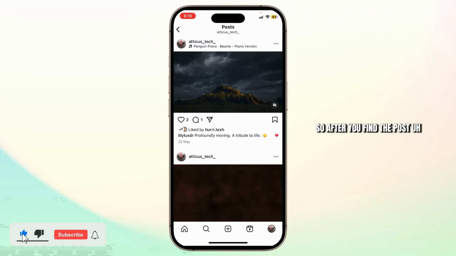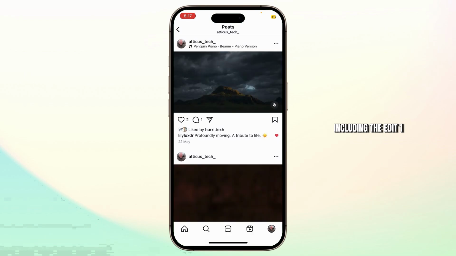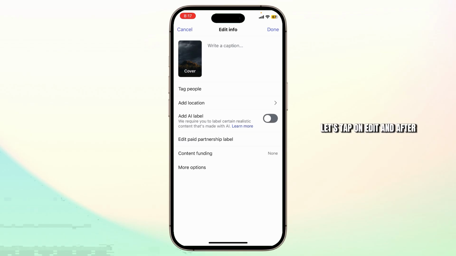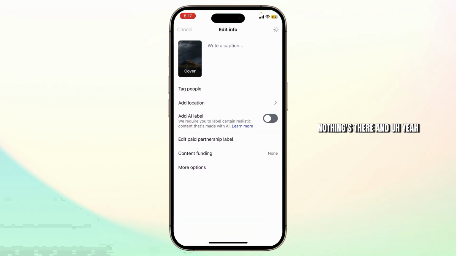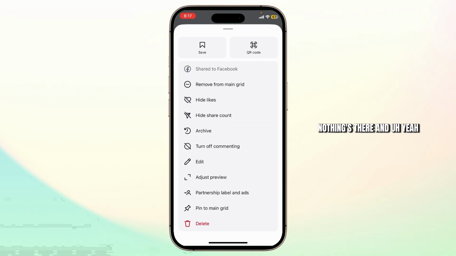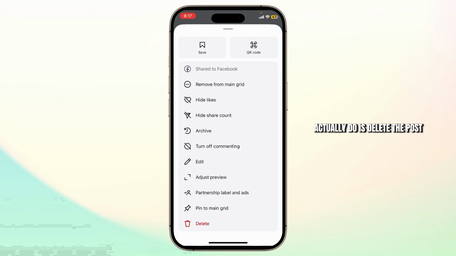So after you find the post, if you want to check it out, if you tap on the three dots, there you will see different options, including the edit one. Let's tap on edit. And after you tap on edit, you will actually not find any option relating to the music that you posted. So even under more option, nothing's there. And yeah, there is no edit or any other option that allows you to remove the music that's already been posted with the song. So the only thing that you can actually do is delete the post.